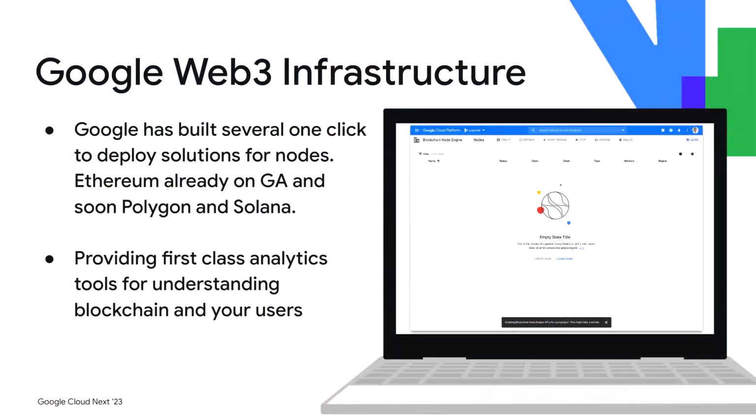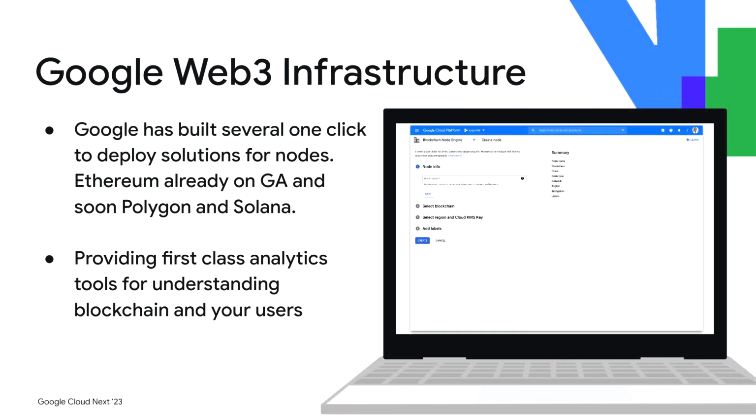So for us, today what we've been building in Google Cloud is infrastructure to make blockchain very easy. Most of you might know or might not know how blockchain works. You might know how to set up a server, but it's pretty daunting.